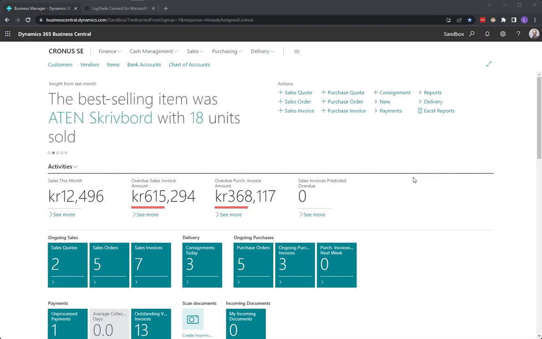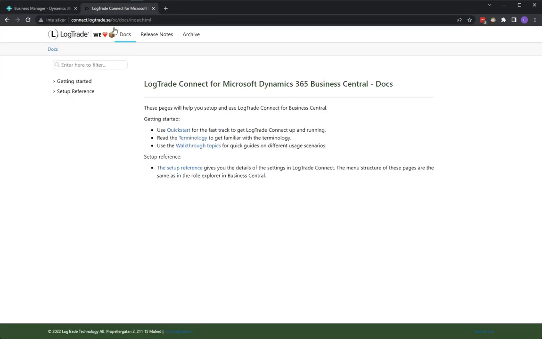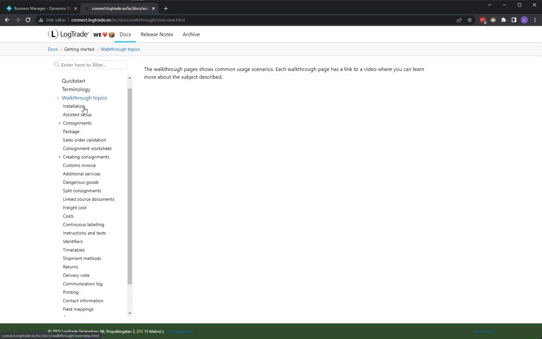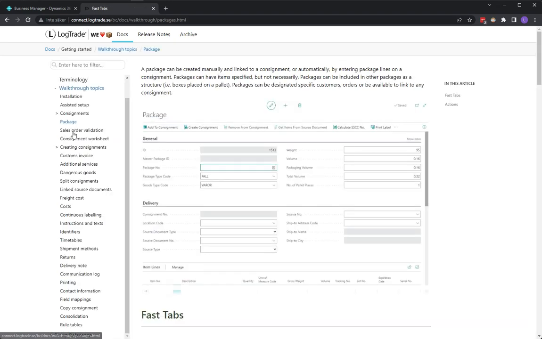In this video, we will talk about packages. I will start in our documentation, which is here, connect.logtrade.se/bc/docs. We go into the getting started and walk through topics and start to read here about what we call a package. And as you can see, a package can be created manually or linked to consignment or automatically by entering package lines on the consignment. We will try all this.